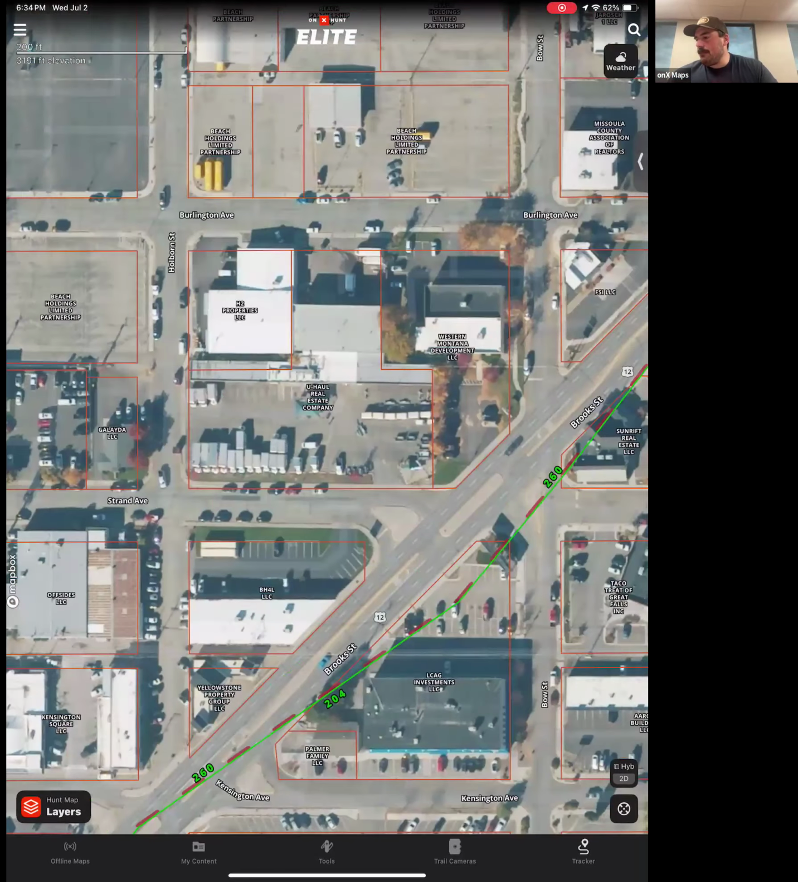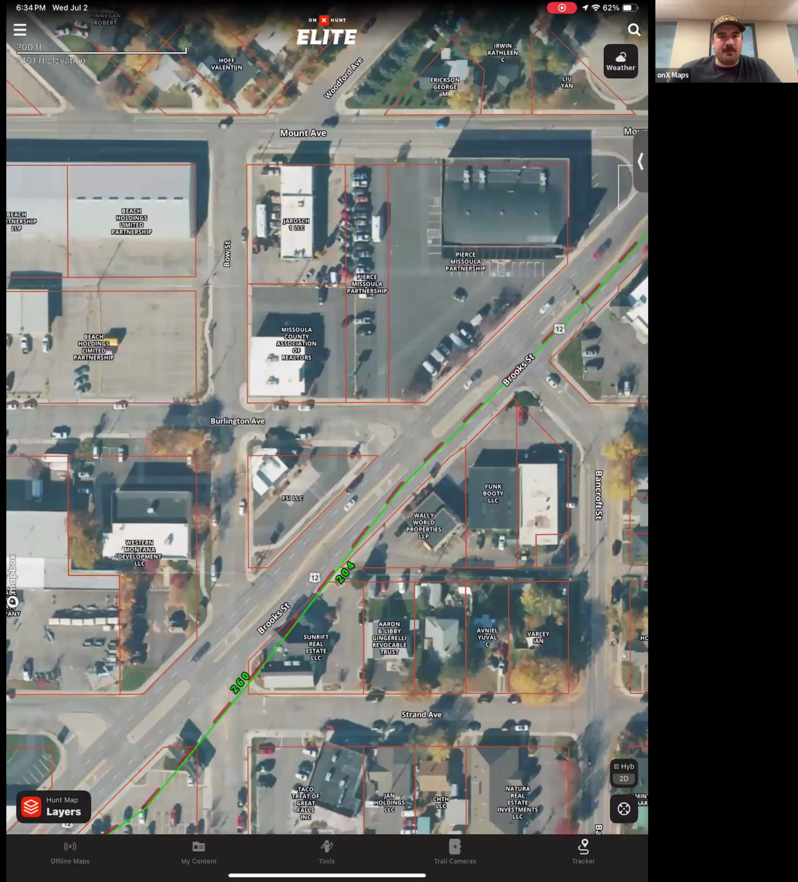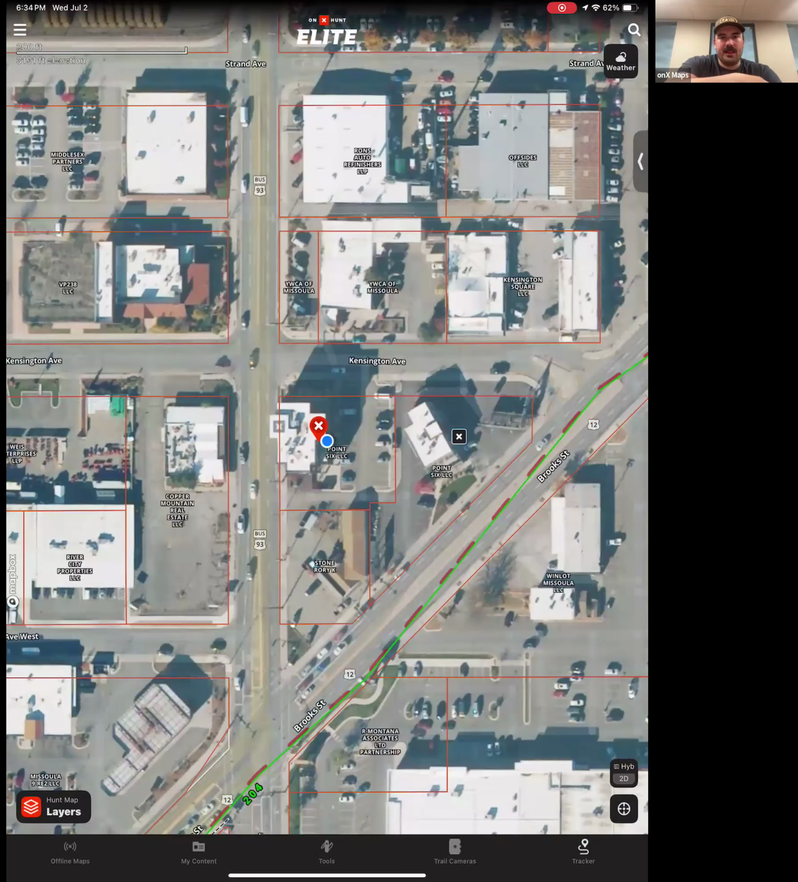Let's say you're looking at the map and you say, Jack, I'm not seeing my blue dot. How do I get back to my location? I want to get back to my location. Well, in the lower right-hand corner of your screen, there's a button that looks like a crosshair. That's your location button. If I tap on it, it's going to swing the map back to my location.